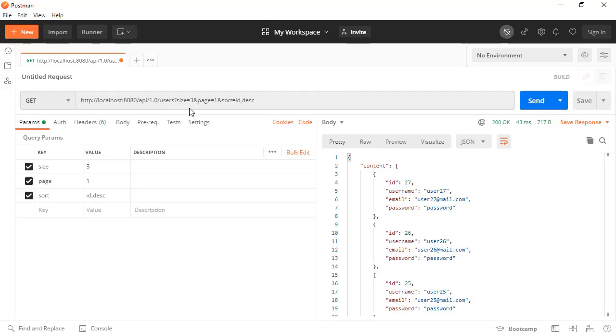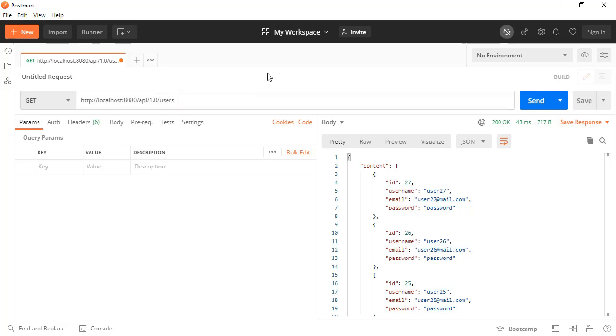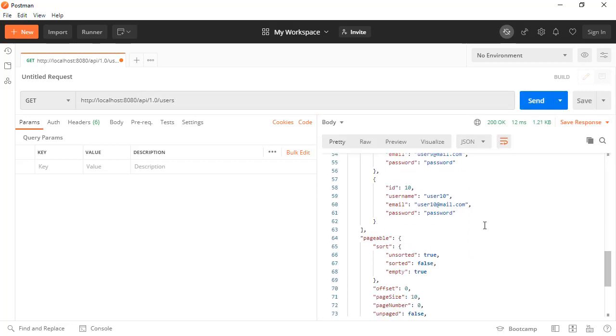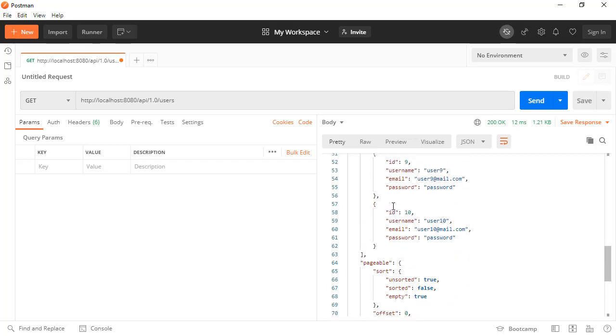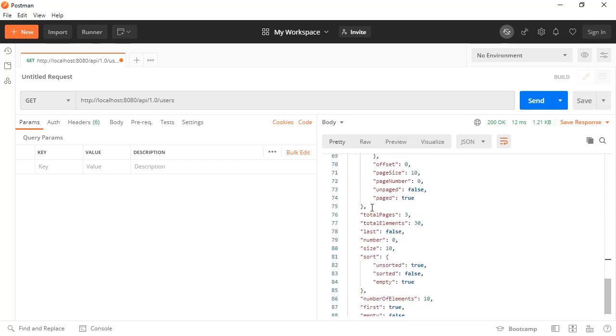And in Postman, if we just remove these parameters and send our request, it is going to be returning back the response with the defaults. So the page will be the first page, and the page size will be the one we set in the properties. So it's going to be returning 10 users back. So let's check the response. And here we have 10 users right here. And it's saying the total pages is 3 because we have 30 users.